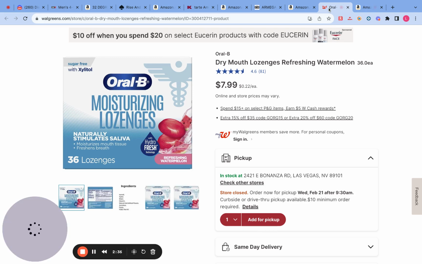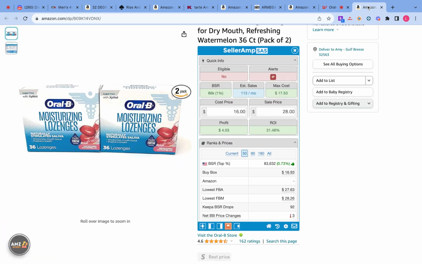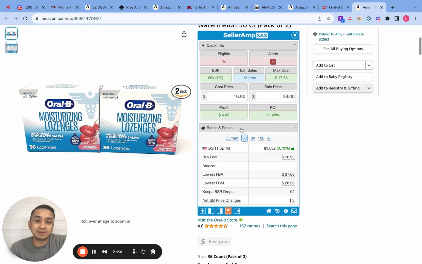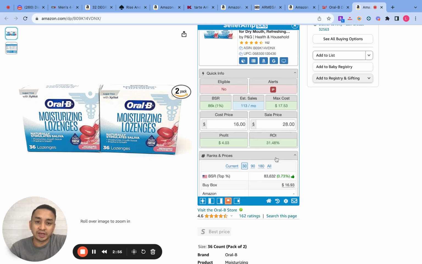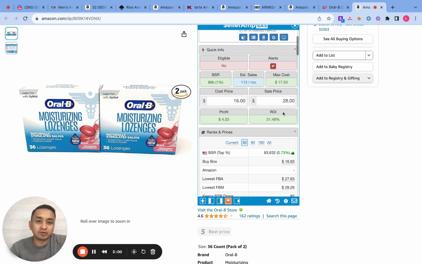So spend $15 and earn. Well, you can also deduct $5 more, right? Because you're getting a $5 cash reward on your purchase, or if you want, you can use this $5 cash back on your next purchase. It's really up to you guys, but for this example, though, you guys are getting enough ROI already anyway. So you're getting 31% ROI on here, and then 113 sales a month.